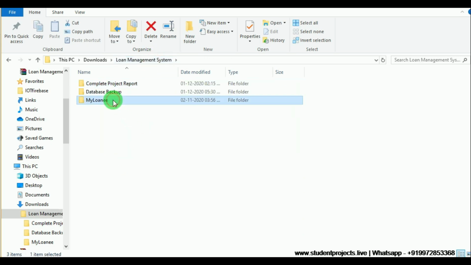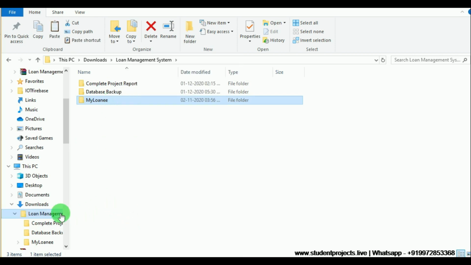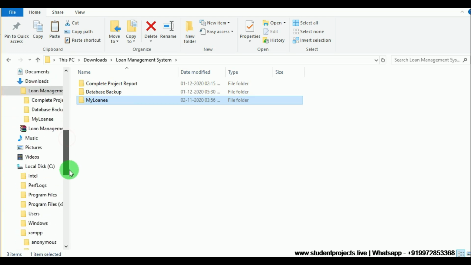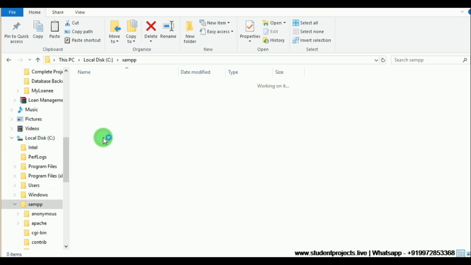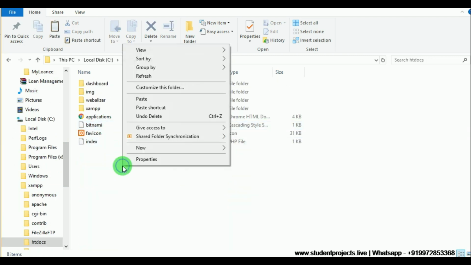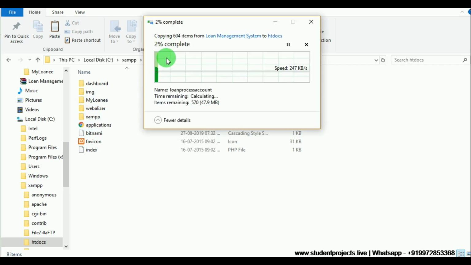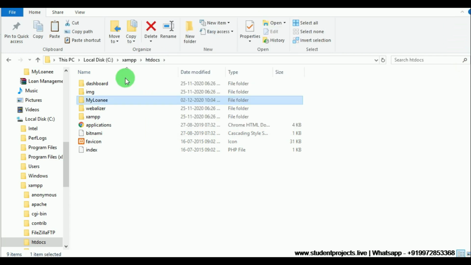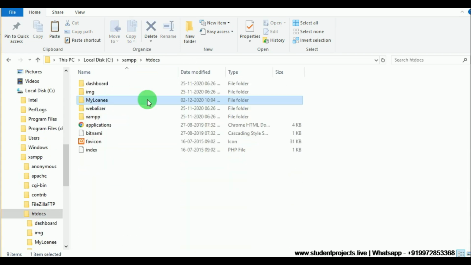Now let's copy this MyLoan folder into your XAMPP htdocs folder. In my system, XAMPP is installed in the C drive. Wherever you have installed it, copy the folder into the htdocs folder. Once you have copied this folder, you can find all the source code inside your htdocs folder. Only then can you execute it using the XAMPP server.